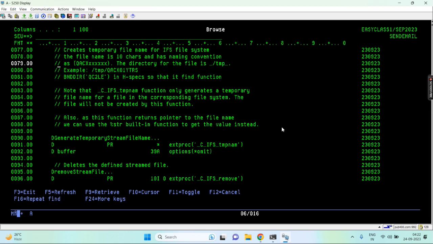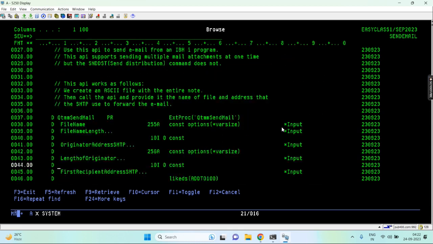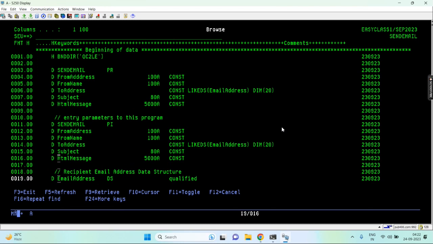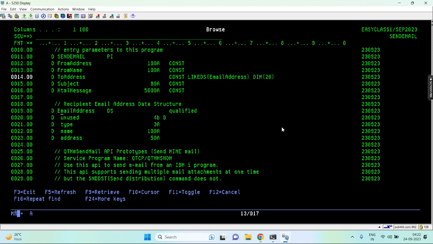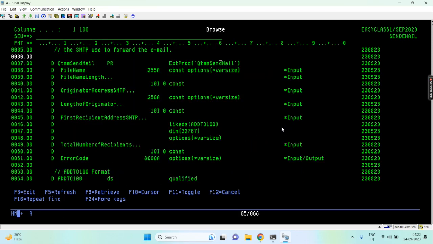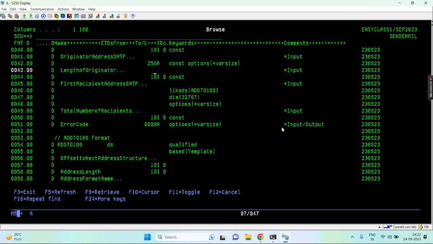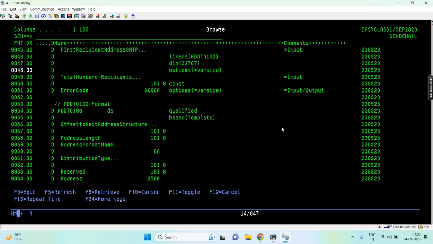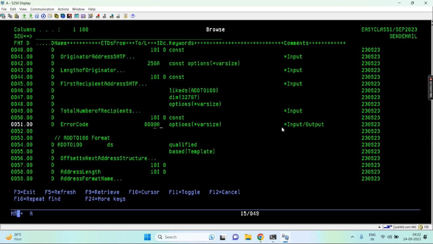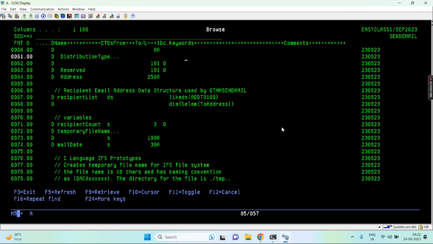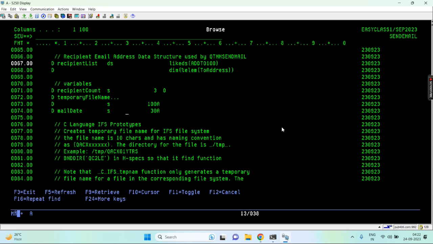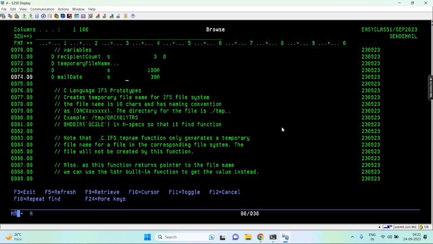Now, this was the basic thing that we have iterated. This was the send email PR and PI. This is the email address DS that was referred to here. This is the QtmmSendMail API prototype. This is the DS format that was defined here. This was again the same DS defined based on the at 200 structure. These are some variables that will be used in the program.